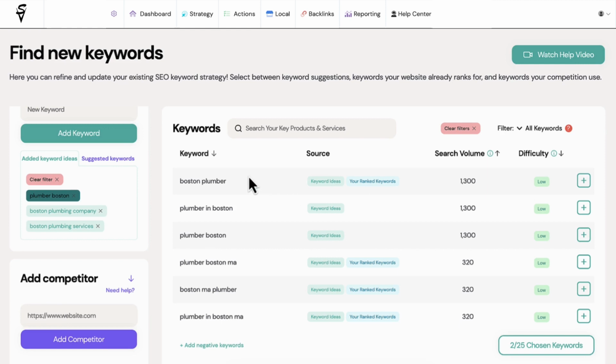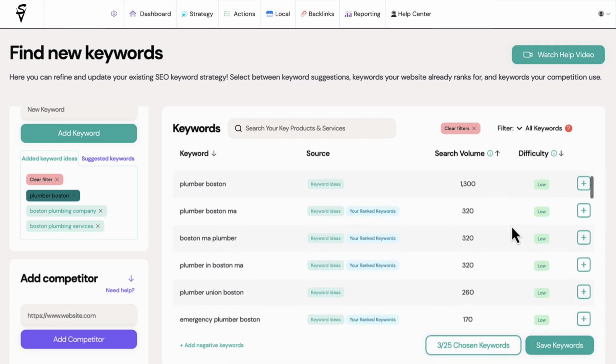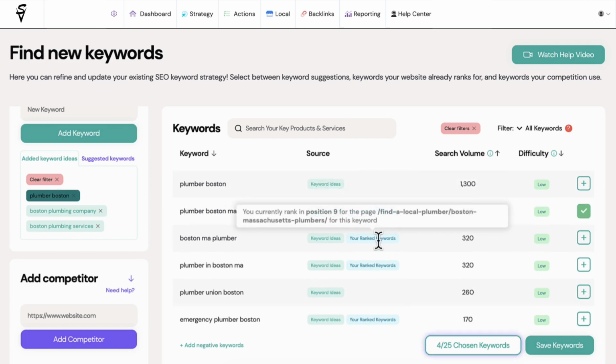So we can see here the keyword Boston Plumber, 1,300 searches a month, low difficulty. This is a great keyword to choose. I'd go, let's go for this keyword. So when we find a keyword that we like, we just tick this button here. If we go a little bit lower, we see now Plumber, Boston, Massachusetts. We can add that in.